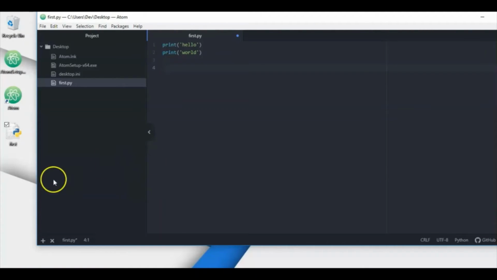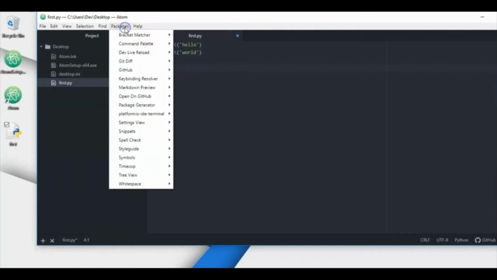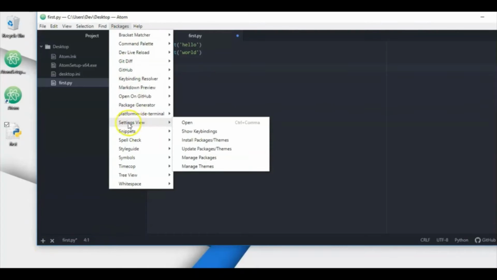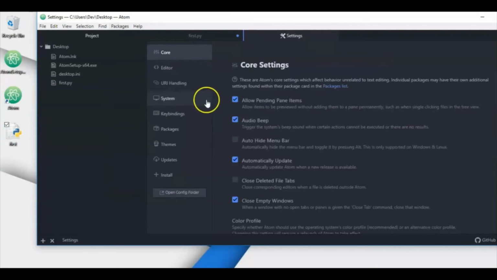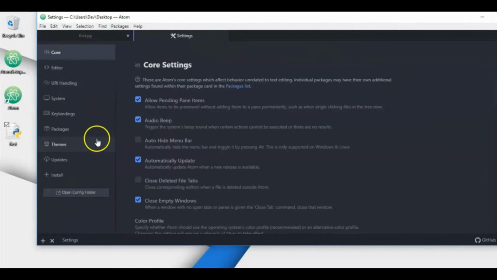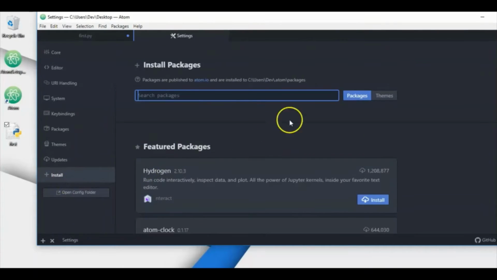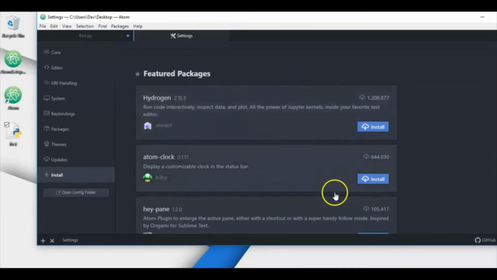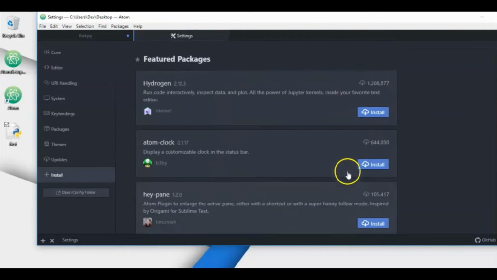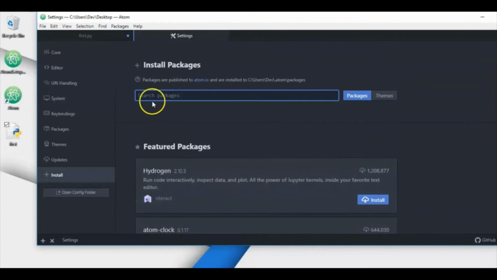The first method of adding this terminal that I'm going to show is very simple. You can just go to Packages, then Settings View, open that, and you will find different options there. Go to Install, which is last, and there you will find different software. And why is this possible in this editor? Because Atom supports third-party applications, so you can add whatever you want to Atom. Let me show you some of these things.